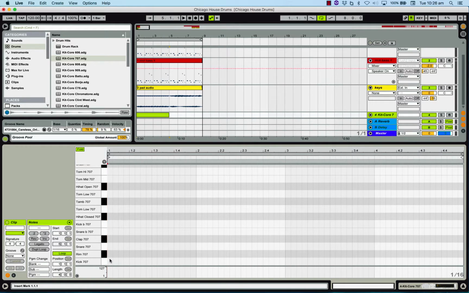Here's bar 1, beat 1. So I'm going to double click here to add a note into my pattern. I'm going to do the same at bar 1, beat 2. Double click to add another kick drum. Bar 1, beat 3. Double click to add another kick drum. And finally bar 1, beat 4. Double click to add another kick drum.